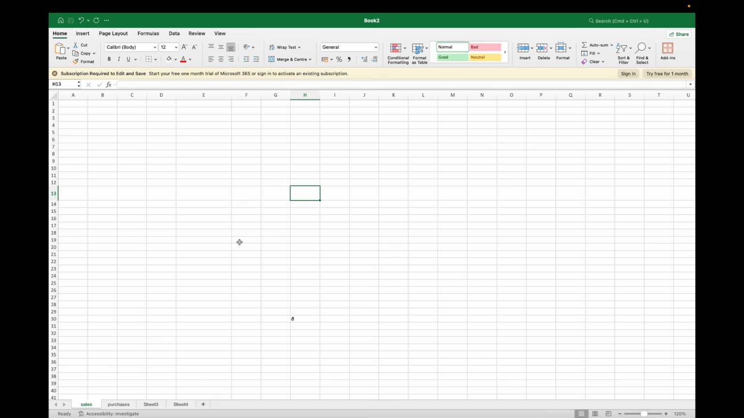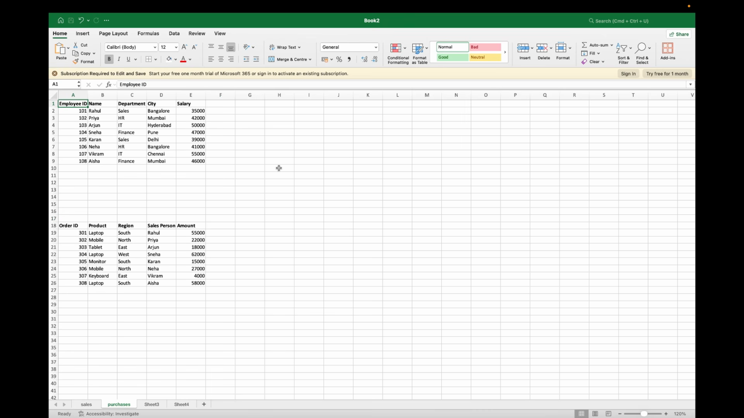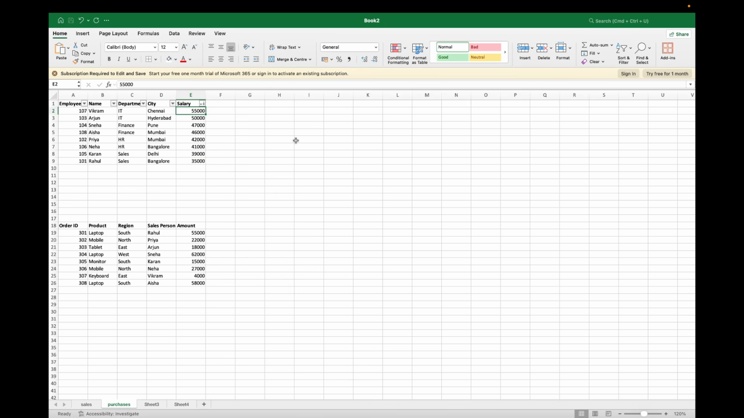Now here comes the most important beginner skill. Sort and filter. Suppose this is the data set which you have, and you want to sort the salaries from highest to lowest. First we will put a filter here. Then select the drop down and you can see sort, ascending to descending. This is lowest to highest, but you want highest to lowest, so descending. Here you can see 55, 50, 47. Basically your salaries are sorted.